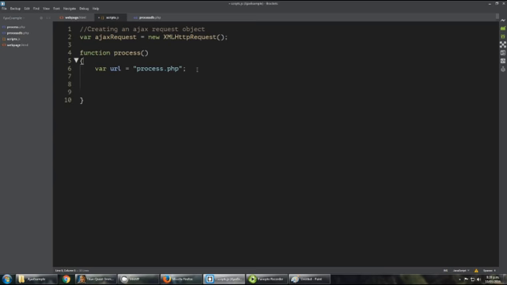Okay, so let me put a comment: name of the PHP file to handle the ajax request.